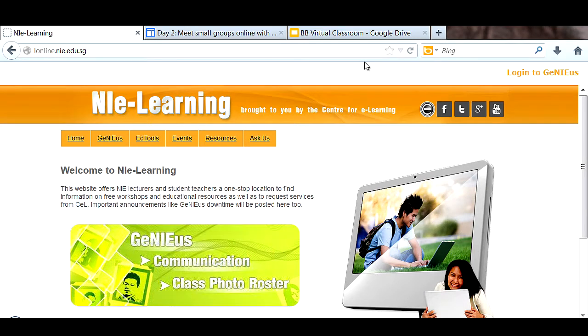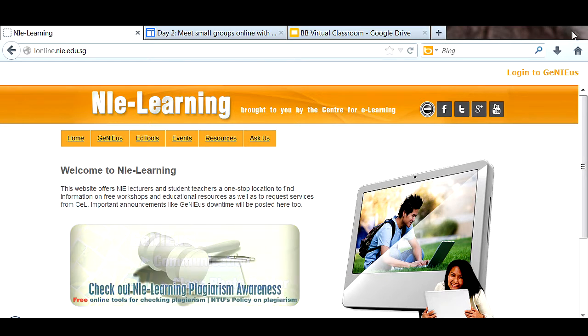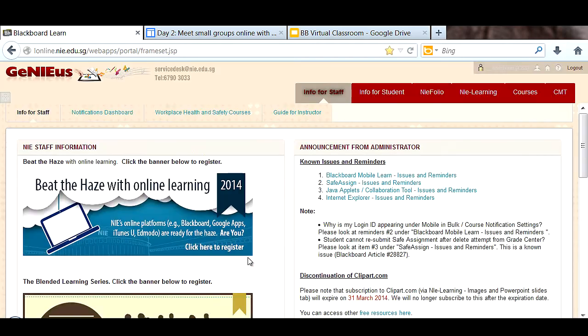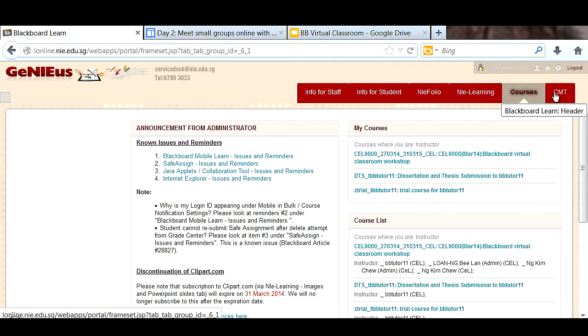If you go to this URL, you should see this page. It's called NI Learning. On the top right-hand corner, click on Login to Genius, then key in your user ID and password. Is everybody on the same page? You can see the majority already logged in. Once you're on this page, click on the Course tab. Is everyone with me?